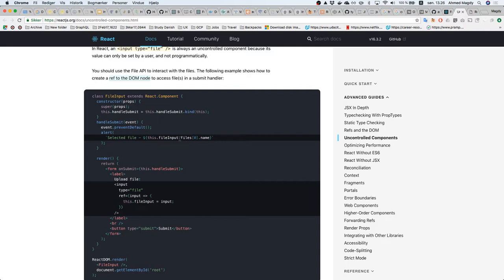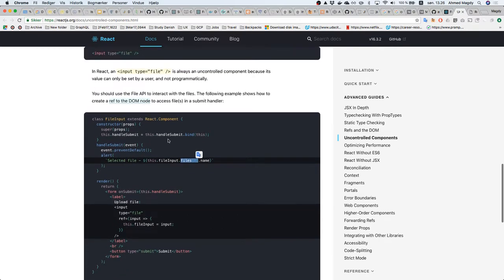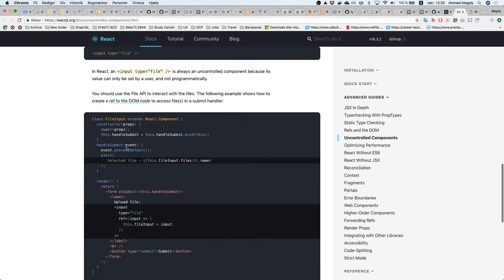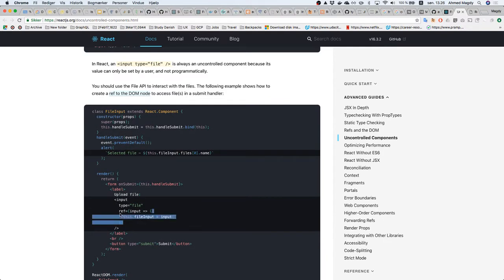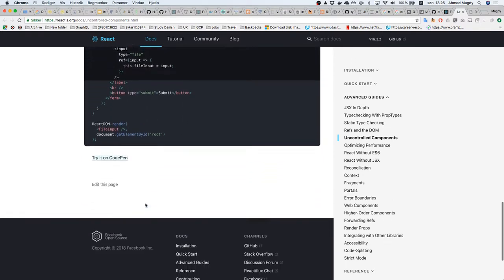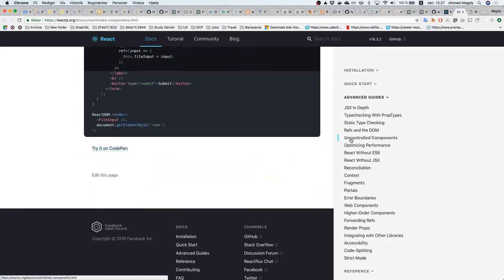The way the file input works, it gives you a list of files that the user selected from the browser. So to work with a file, if you're going to build a library from scratch and work with the file yourself, use the ref, don't use the onChange. Then on submit in the form, you can get the file from the DOM with .files[0].name, and then you can upload it using other APIs. Cool. So this is uncontrolled components.